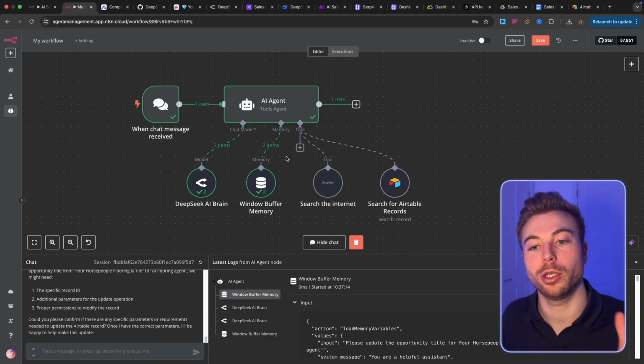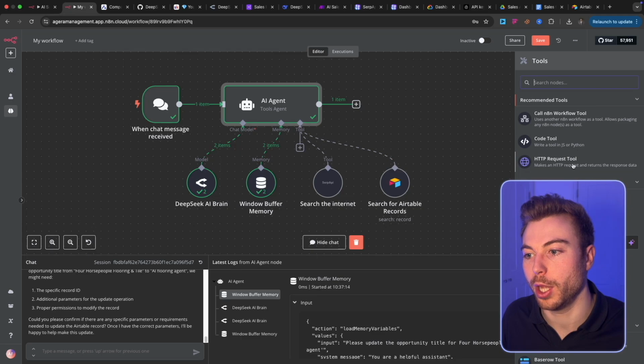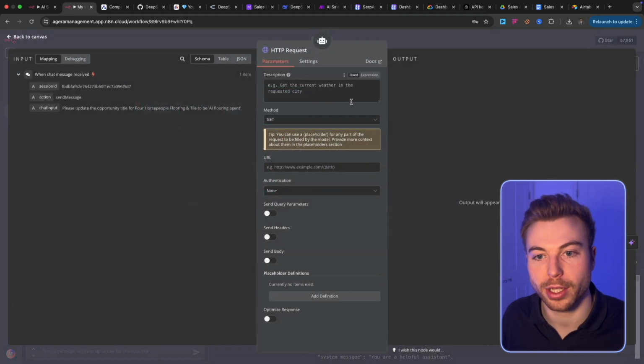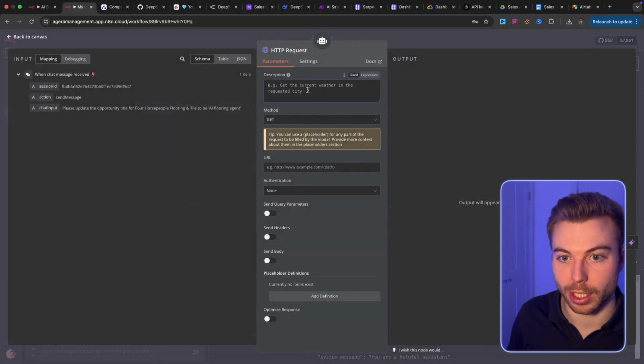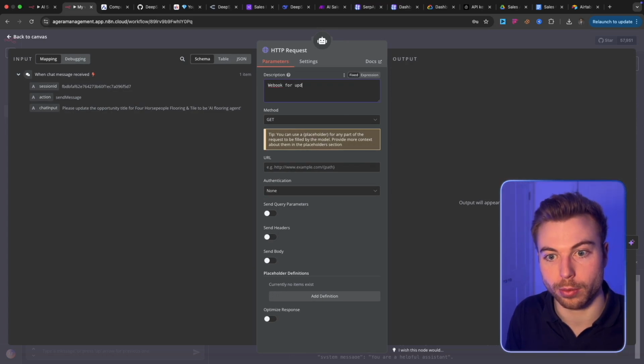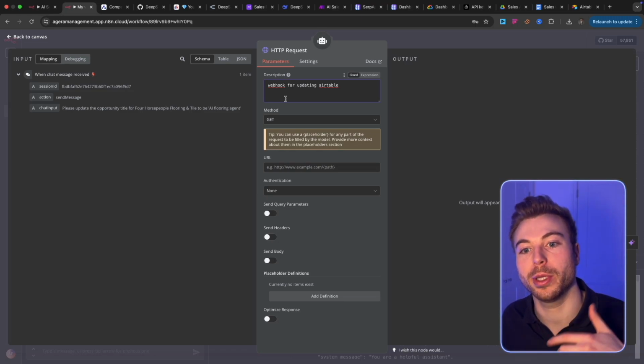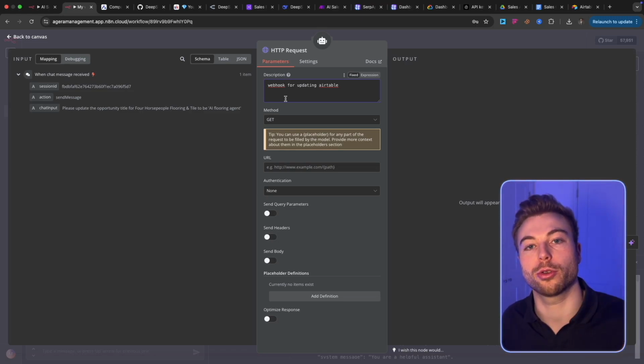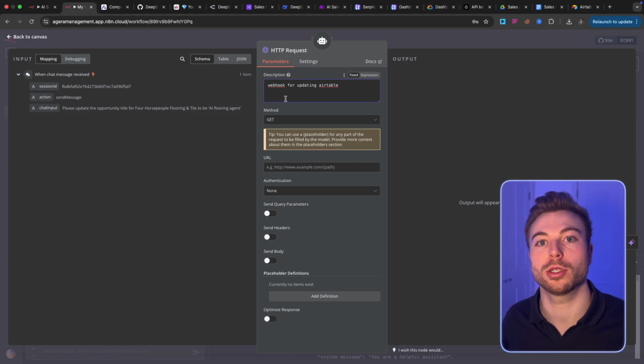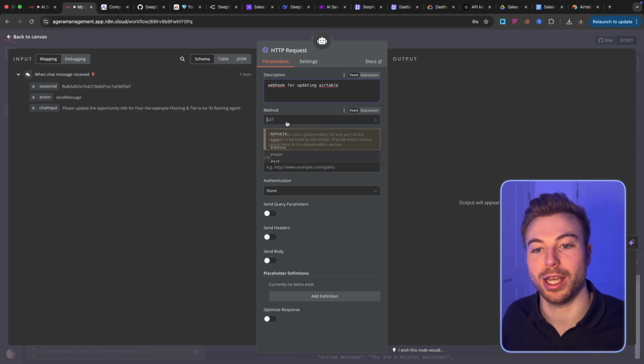So to do that, we're going to be using Webhooks. We'll come through and we'll do HTTP request. Again, we can put a description in here, so we'll call that updating Airtable. Again, this is the only way that I've been able to do it, but if you've got a better way, I'm all ears in the comments. But also, I think as these tools go through and update and improve, we'll be able to do it dynamically straight into Airtable itself.